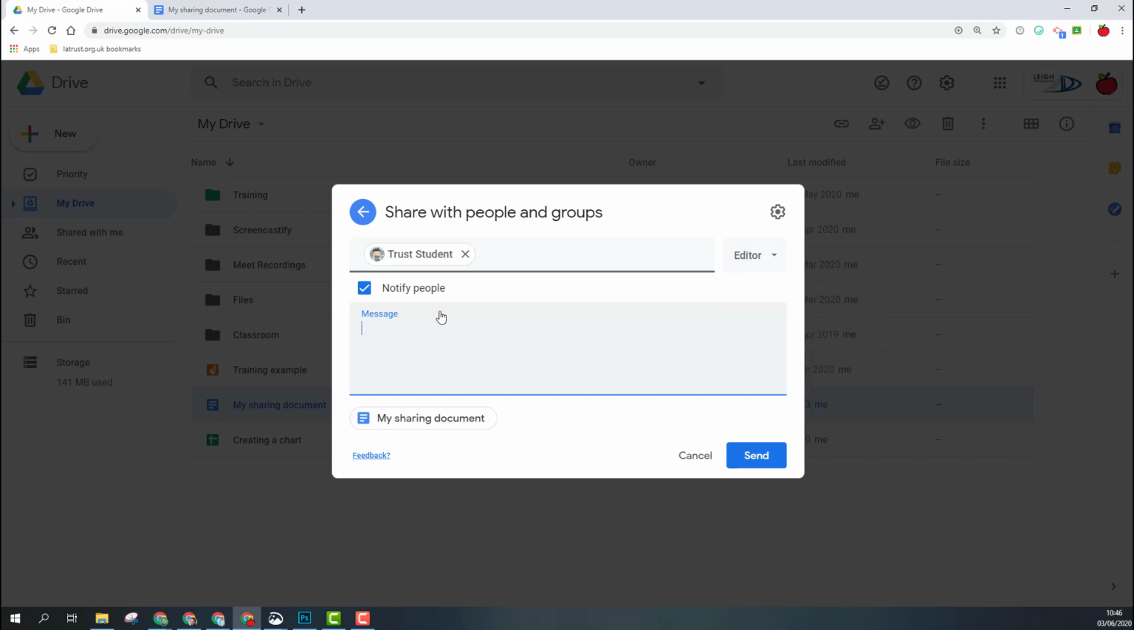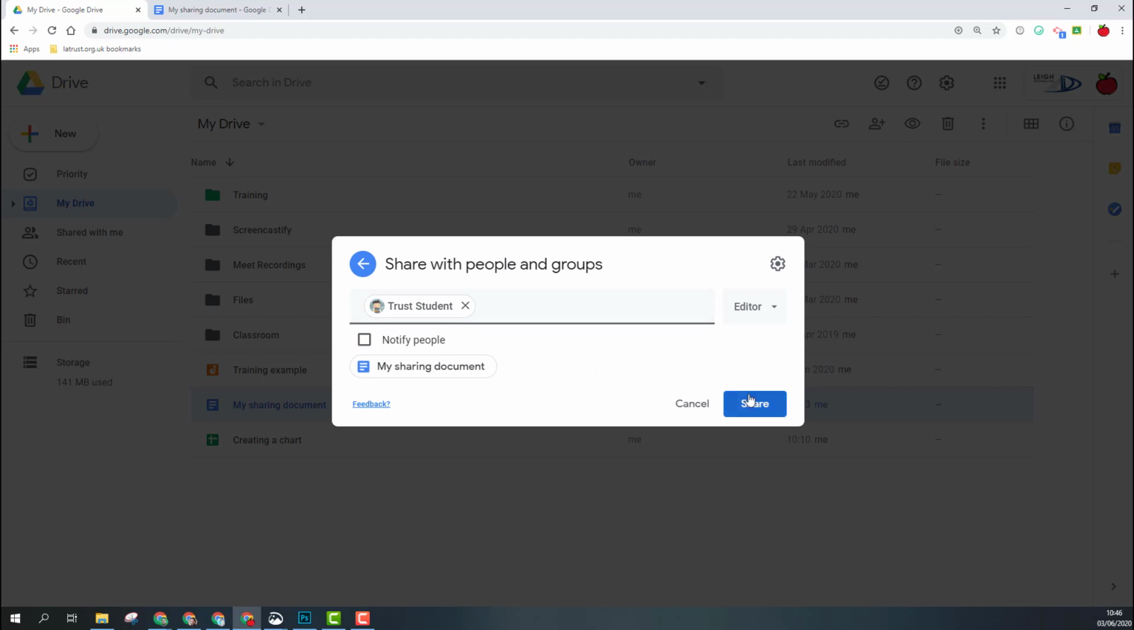When we are sharing, we can add a message. If you don't want to add a message, you don't have to add anything. But if you click send, they will still get an email. If you don't want them to get the email, you can untick this box and just click share.